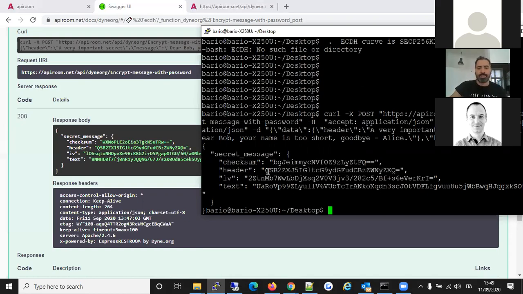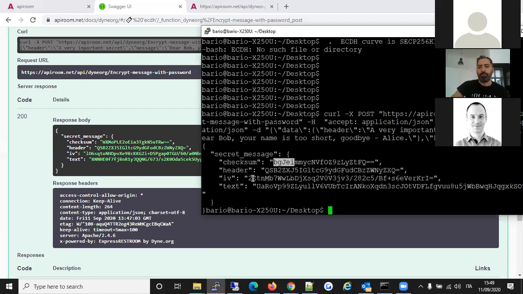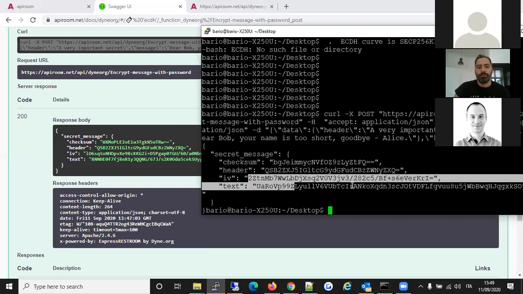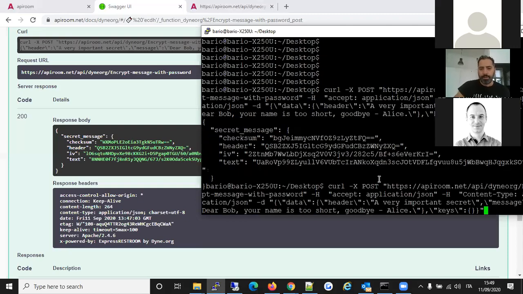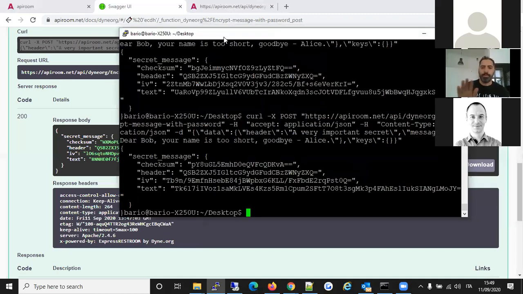The header is only signed, while everything else is encrypted. This is the encrypted part, and this is the checksum of everything. Because of the cryptography used, you have a certain random factor. So if I run it again, it's gonna look a little bit different, but the message can still be decrypted. If you don't believe me, I will show you.